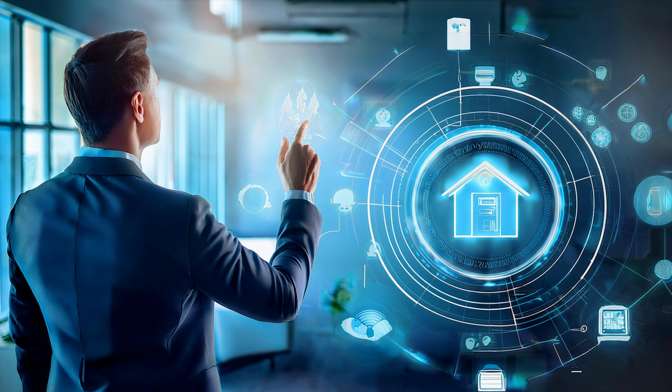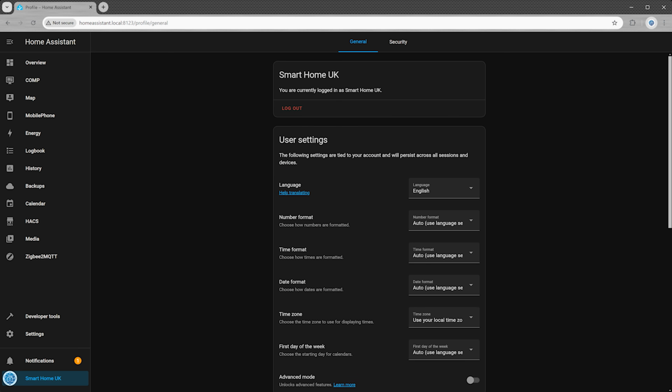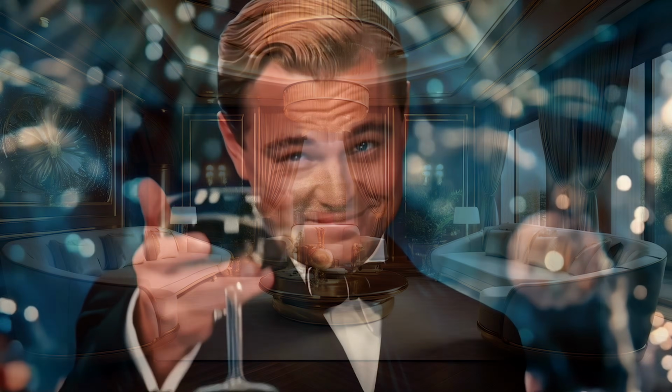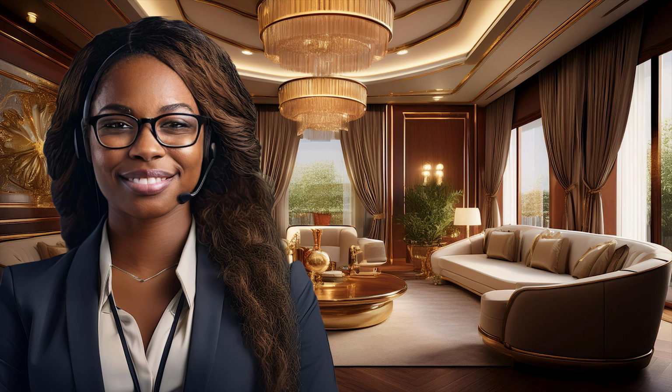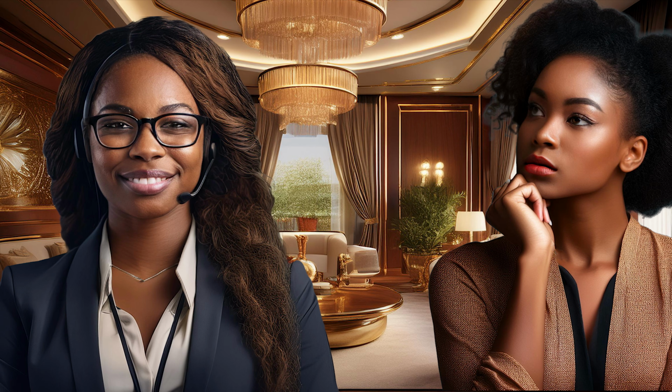To enable advanced mode, click on your profile picture or username in the Home Assistant interface to go to the user profile page. Toggle the advanced mode switch to turn it on. Bam! Congratulations! You've just joined the elite club of advanced mode users. What's that? You don't feel different? Don't worry, you will.